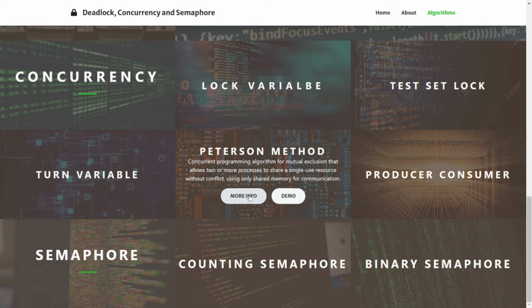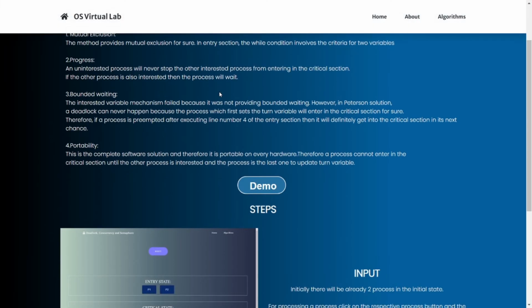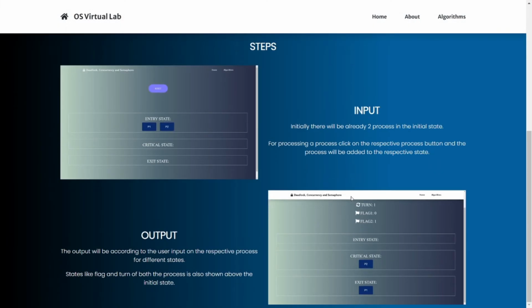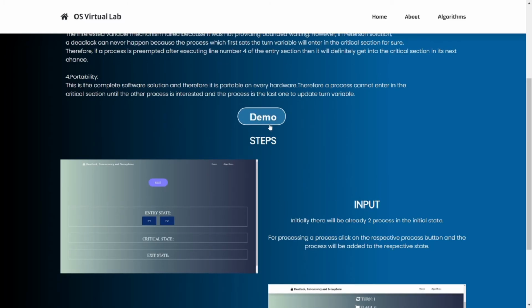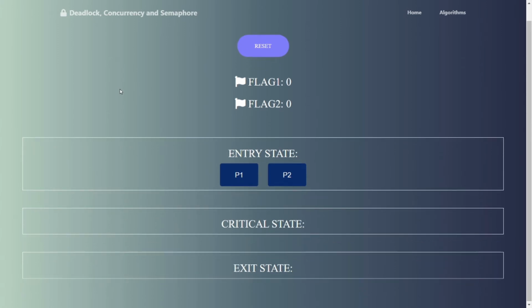Peterson method. So in Peterson method also, if I click on more information, the characteristics of Peterson approach are given, and also the steps for input and how the output will be shown are given. Now if I click on the demo button, the visualization of the Peterson algorithm is shown.